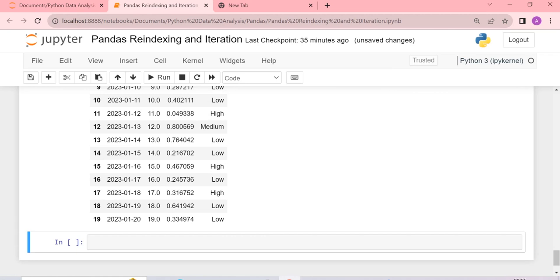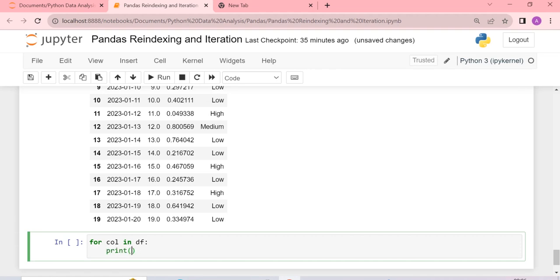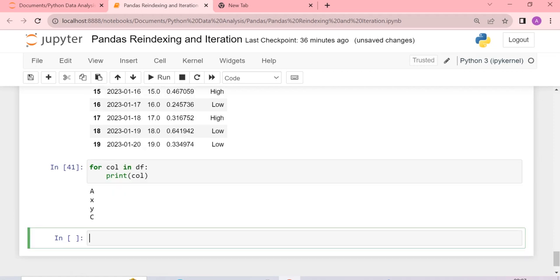So now I want to iterate over this data frame. So here I do for col in df, and then I can say print col. Okay, so col here is an iteration variable. You can take anything in place of col like i, j, k, x, y, z, and there we go. It's iterating over all the columns and returning the column names like a, x, y, and c.